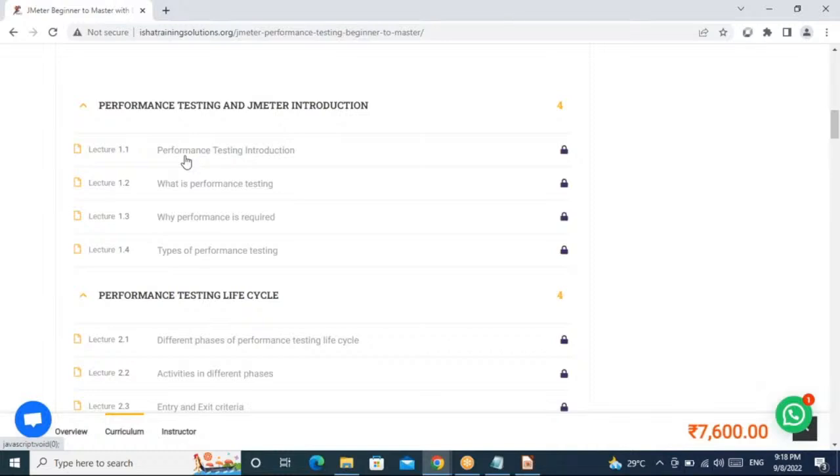So if anyone wants to move out from functional testing or manual testing to performance testing, or from automation testing to performance testing, okay, so from any testing field, if you want to move into performance testing, this course will be really helpful. Because in the market there are a lot of jobs on performance testing now.